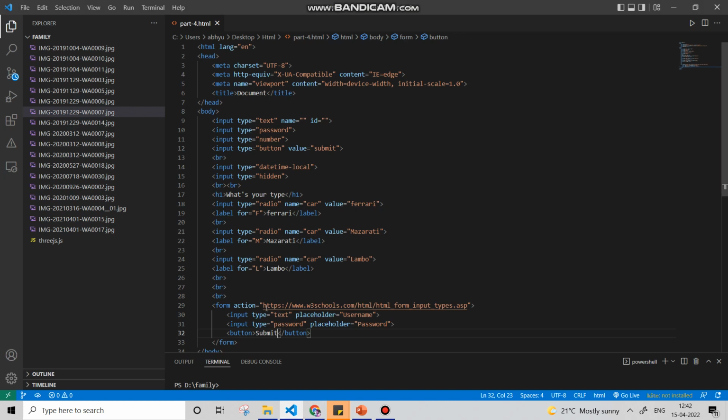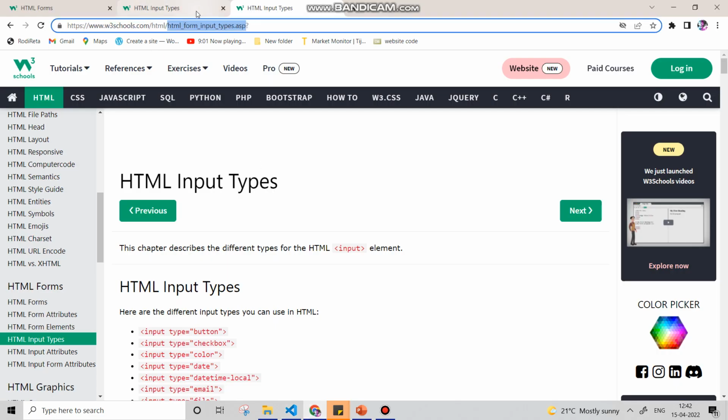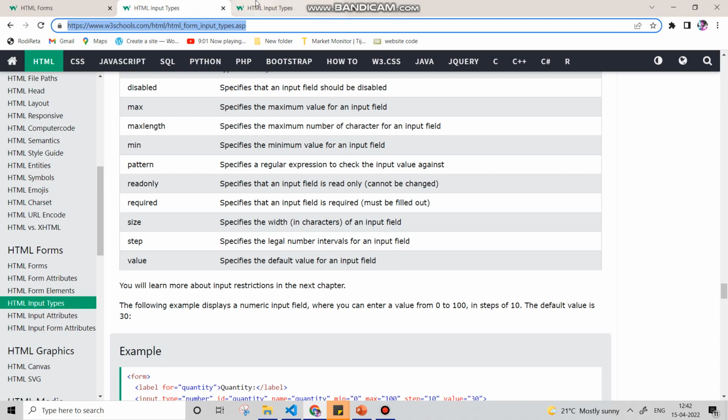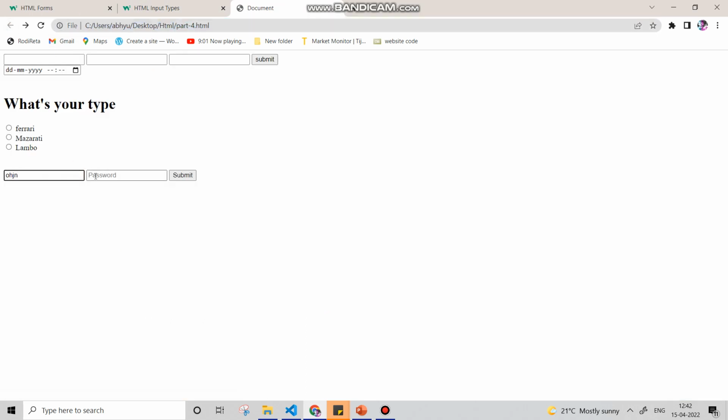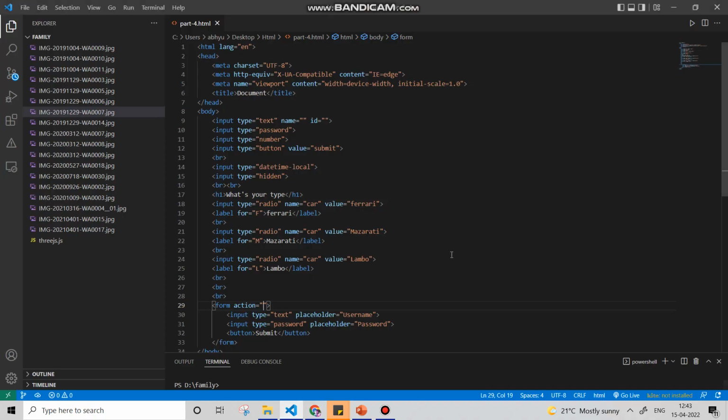But if I do not put anything here, if I leave this blank, and then go back and put my username, password, anything, and submit it, it will not go anywhere. It will just reload the page. So this is it all about forms.